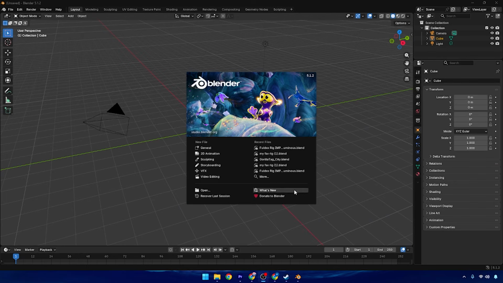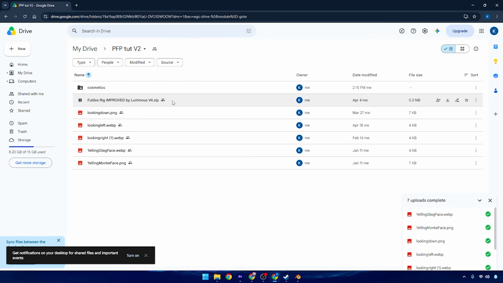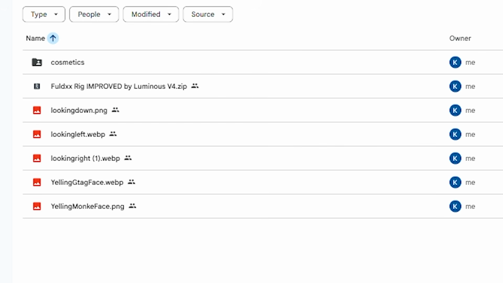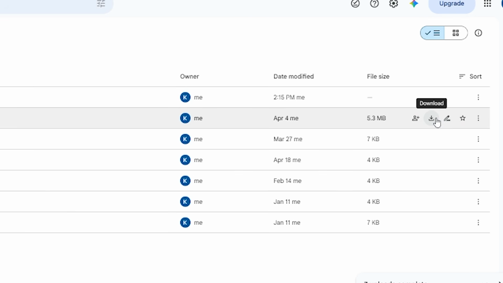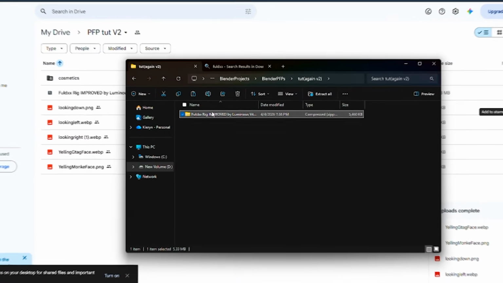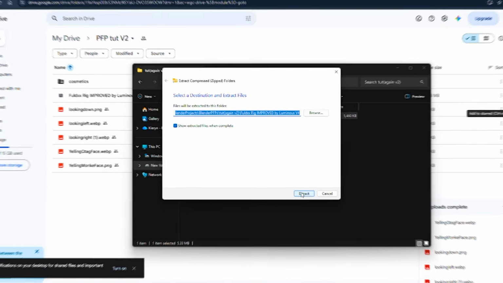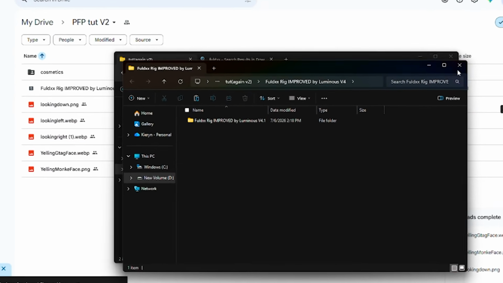Okay, so now that we're in Blender, we're going to need our monkey project. So what you're going to do is go back into the Google Drive, and you're going to see these two files. You're going to want to download both of them. So to do that, all you have to do is hover over it, and then click on the download button. Then once you have this file downloaded, you should see it in your file explorer. Then what you're going to do is press extract all, and then press extract. And then you can close out of this window.